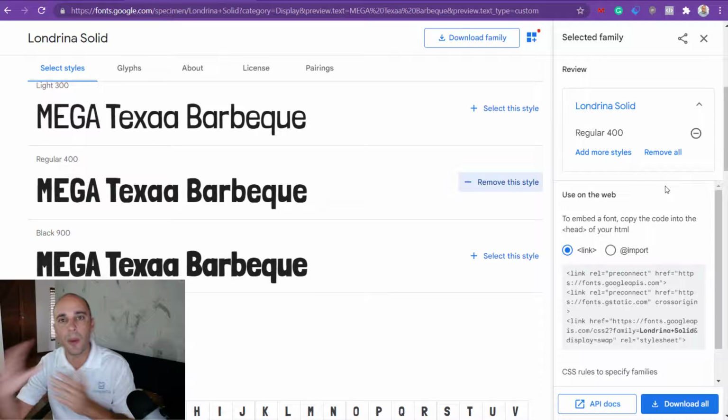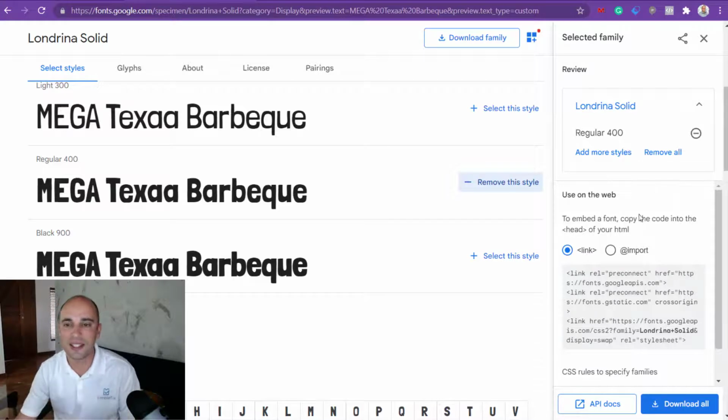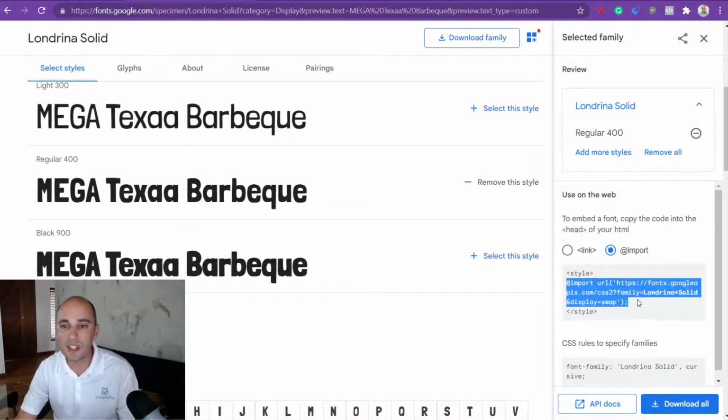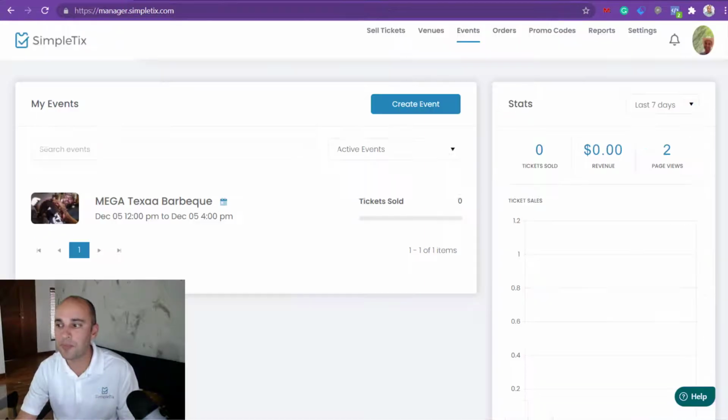And there's a couple different ways of importing this into your SimpleTix site. I'm going to go with the CSS import style, so I'm going to click this option here. I'm going to do it the easiest way by putting this directly into my current CSS file. So I'm going to copy this just like this, copying it here.